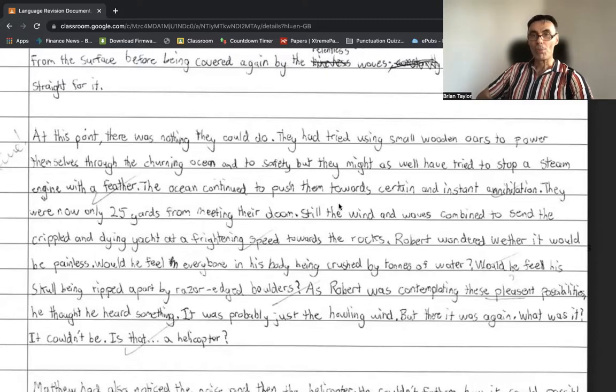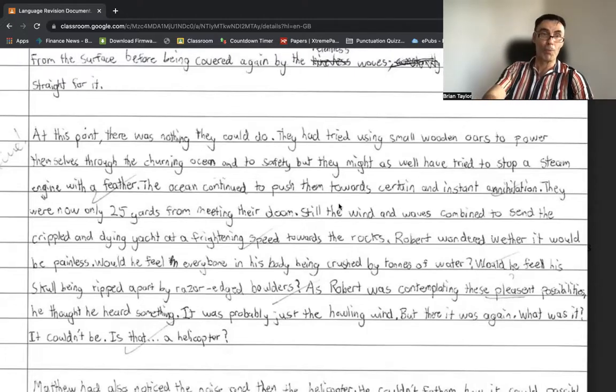As Robert was contemplating these pleasant possibilities, I assume that's a bit of sarcasm, he thought he heard something. It was probably just the howling wind. But there it was again. What was it? It couldn't be. Is that a helicopter? So in the moment of all this tension and almost certain doom, there's a little ray of hope. Let's see how he handles this ray of hope.